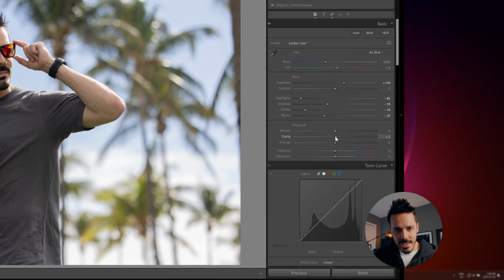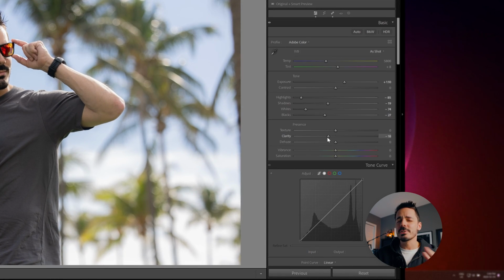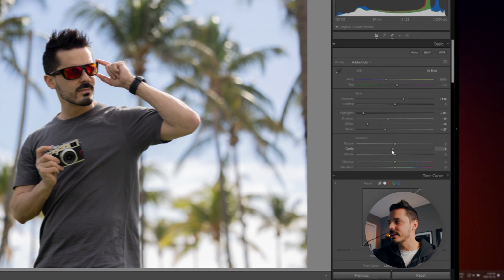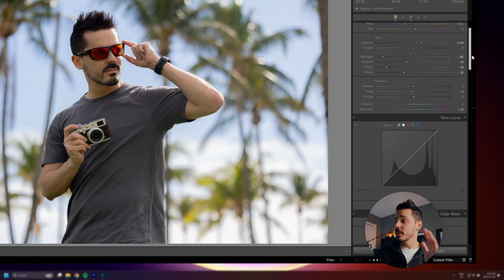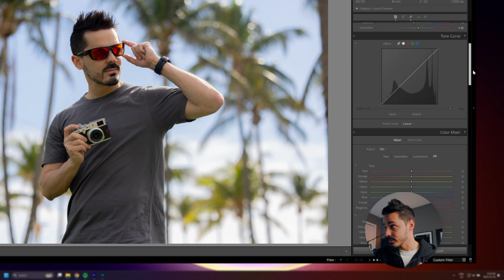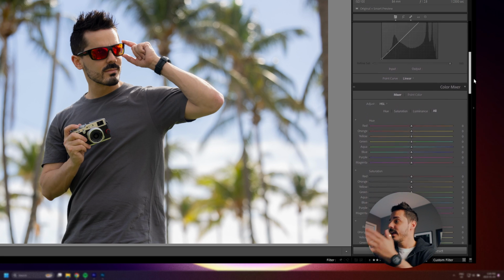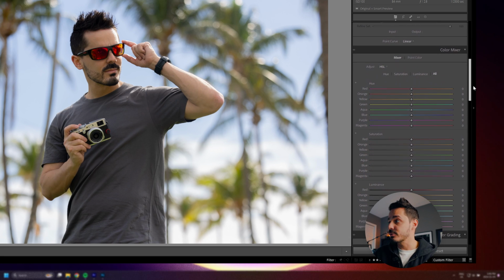Texture, clarity, dehaze, these are all things that you can adjust to your personal taste. Most of the time I like to drop the clarity a little bit, and then if the photo's feeling maybe not quite saturated enough, this is where I'll go in and just bump that just a little bit. When we move down the Lightroom panels, that's where we get to curves and color and hue and saturation.